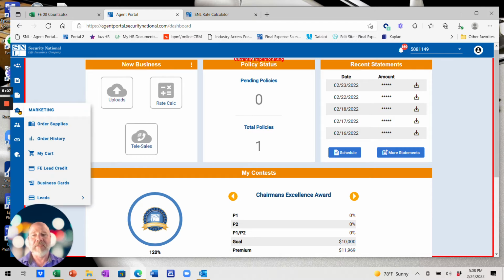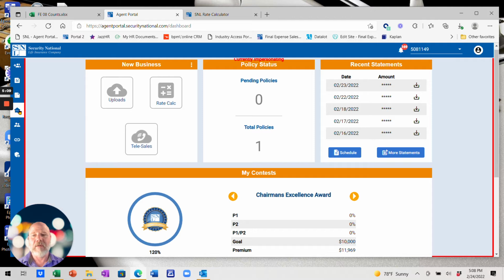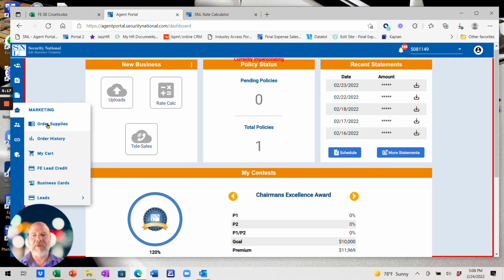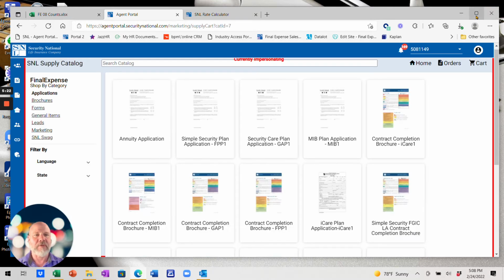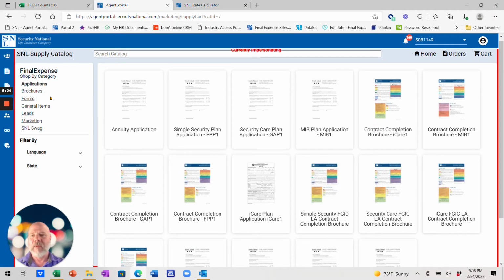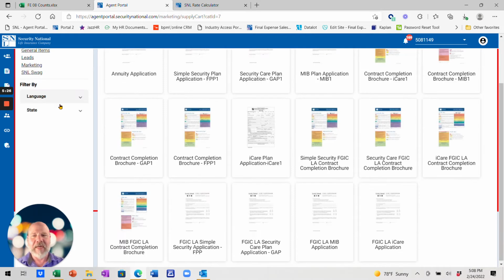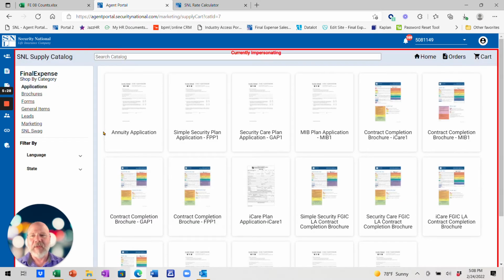The marketing section is right here under the little icon that looks like a house. Once you open the house, you can go to ordering supplies. So let's take a look at supplies ordering right now. The first thing you'll see with supplies ordering is the applications page. It starts off with all the applications you'll need in your area.